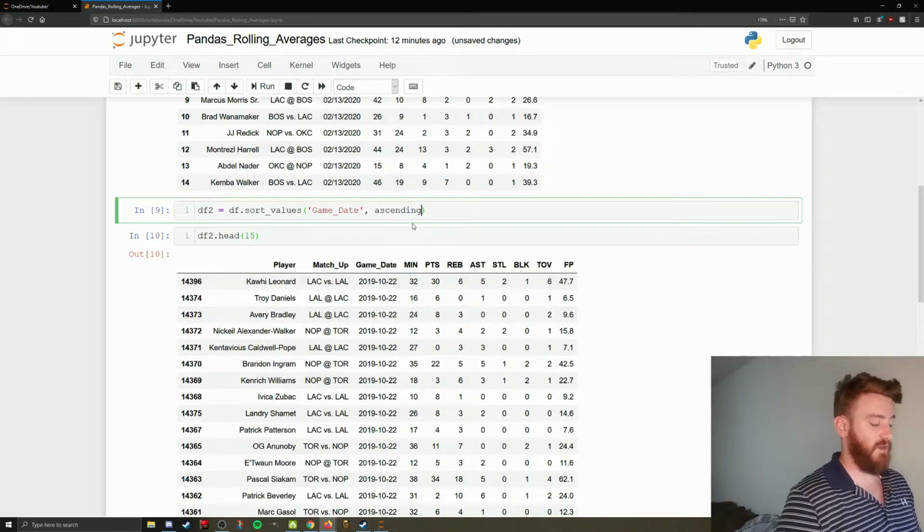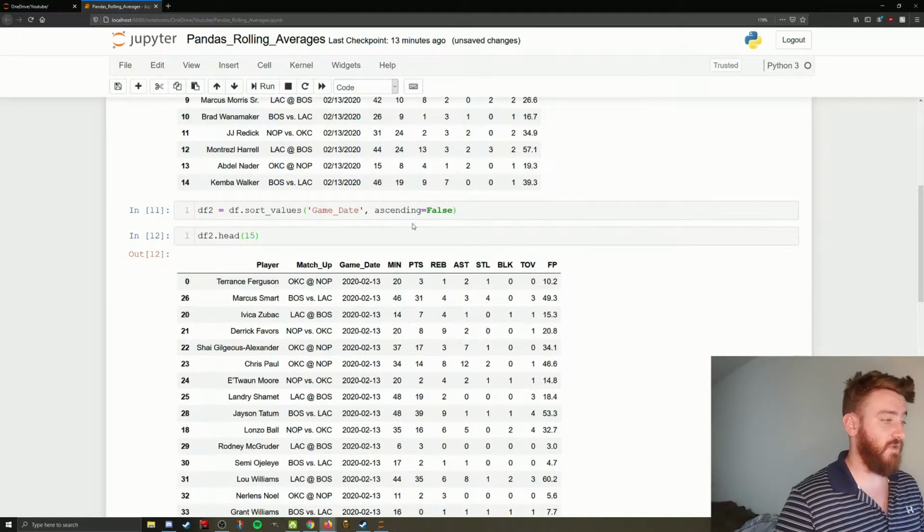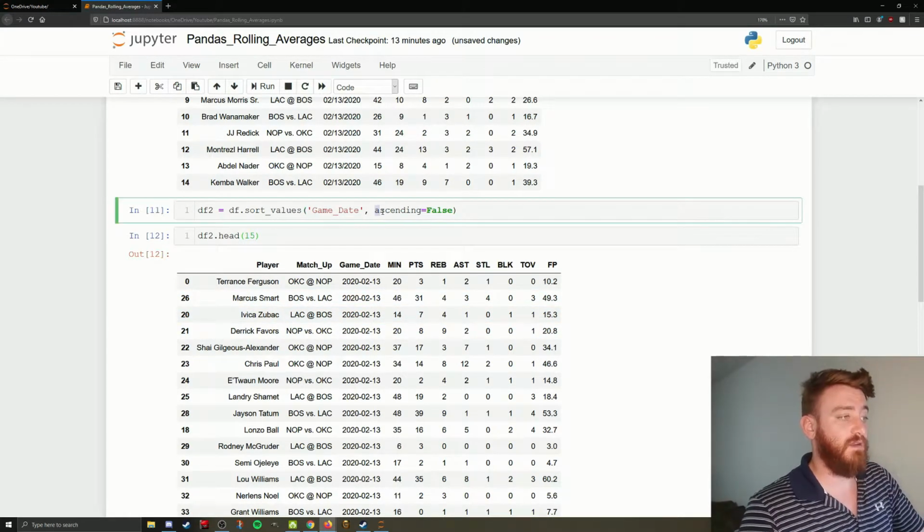Then we can check and make sure it's running backwards correctly. So we start with the oldest games. Let's see if we end with the newest games. That's fine. That works. What I did here is I introduced another parameter to the sort function, just ascending.